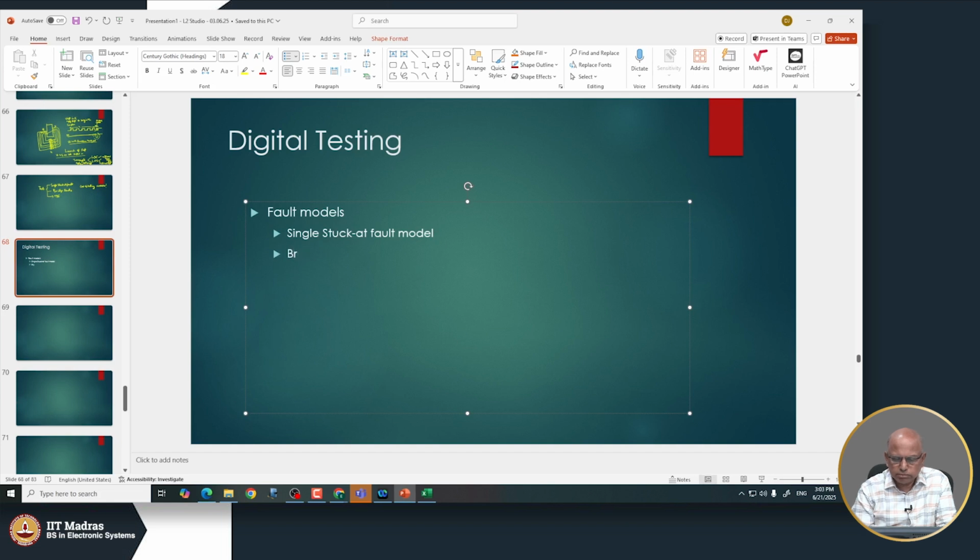Then the bridge fault model. In other words, two wires have a short circuit. Again, we will assume that there are no other faults, only two wires are short circuited. Then there is the path delay fault model, which we explained is hard to do, because there are too many paths to consider.